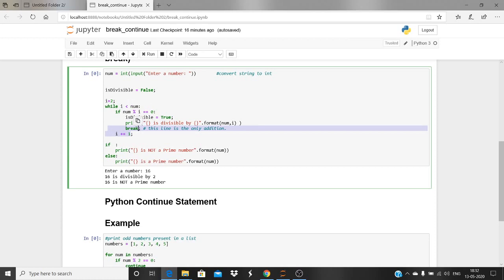When the break statement is executed, we come out of the loop. Then we give an if that prints num is not a prime number with format. Most of the work is done in the while loop only. It's just if and else statements and print. So let's run it and see.